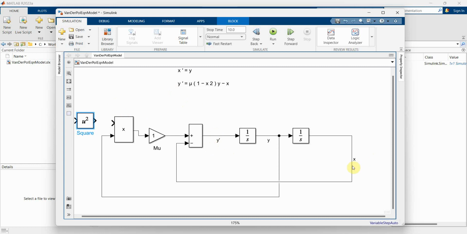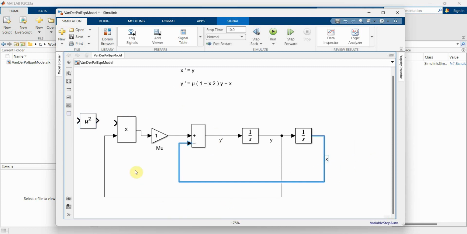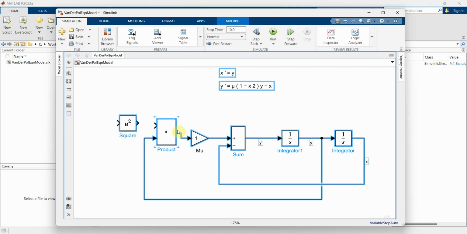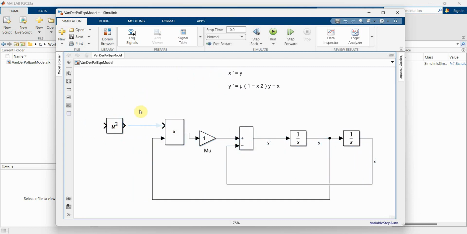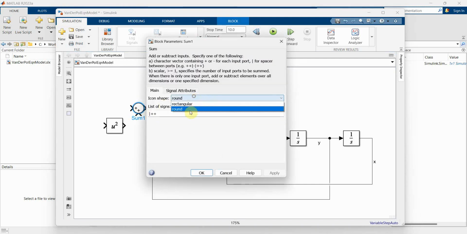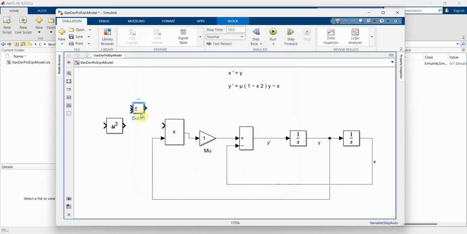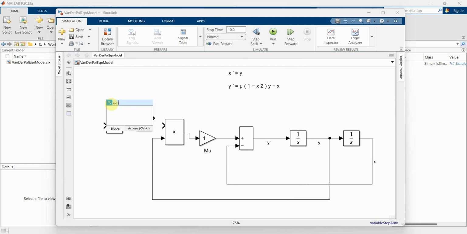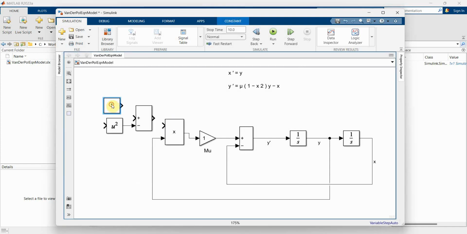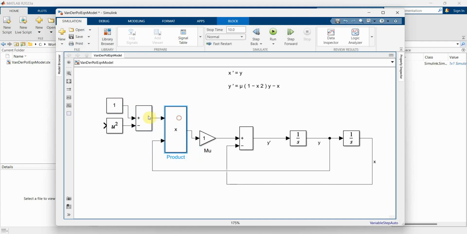So let me do one thing first. Bring all this a bit on the right hand side so I get some more space here. So I will need another summation block here, which will be 1 minus. So again, I'll make it as rectangle, and this one will be plus minus. And this will go over here, and a constant block where I can give the value as 1 will suffice, and this will go here, and the output of this will go here. Perfect.